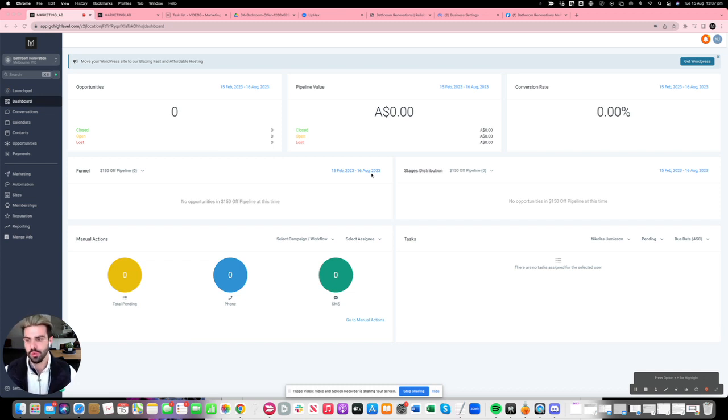So I'm going to walk you through the various features and functionalities of the system and show you how we've set this up for a bathroom renovation client. So first of all, what you can see here is the dashboard, and it's configured to your business essentially, where you can open it up every morning and get an overview of what's going on in the business, the leads that are coming in, how much value is sitting in your pipeline, what's your conversion rate, how many of those leads you're actually turning into opportunities and then sales.